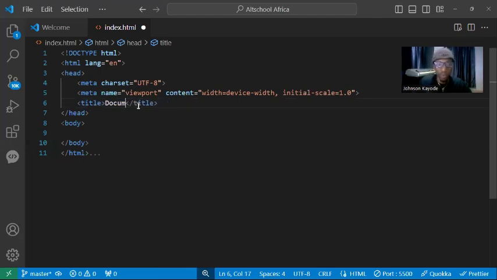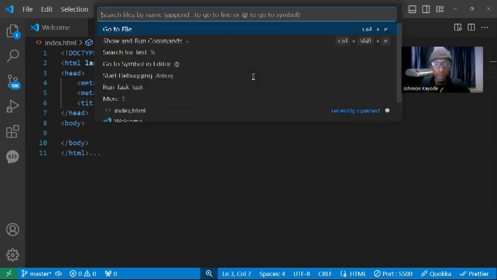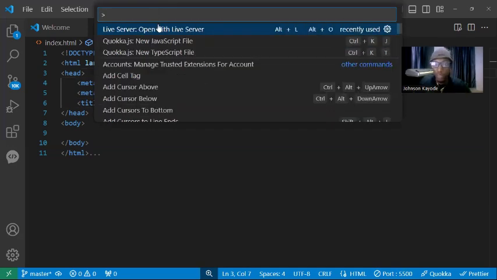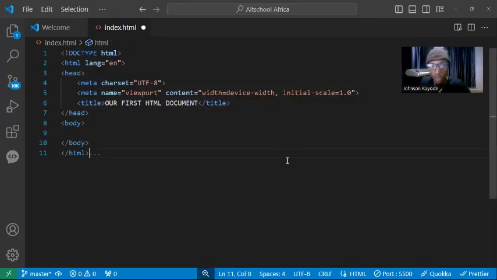So let's go to our website and give ourselves a title. What title can we give ourselves? Let's just say our first HTML document. And now we'll go back to our search bar, the greater than arrow sign, then open live server. So the shortcut is Alt L, or Alt L and Alt O. I think you have to use both of them together. So can you see it now?